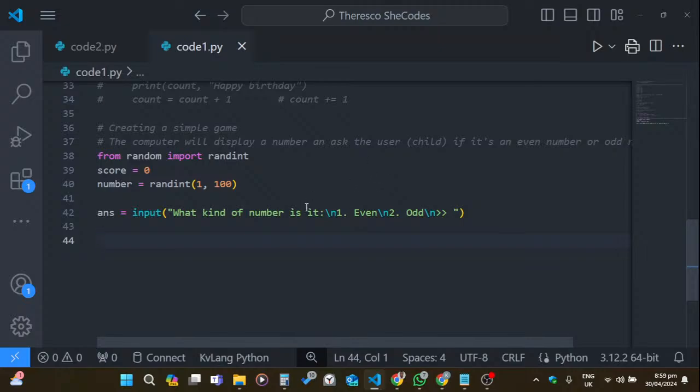Okay, so from here I can say if the number we picked, if this number divided by 2, the remainder is 0, then it is even. I've taught you how to write if statements. Then it is even. So then we increase the person's score by 1.